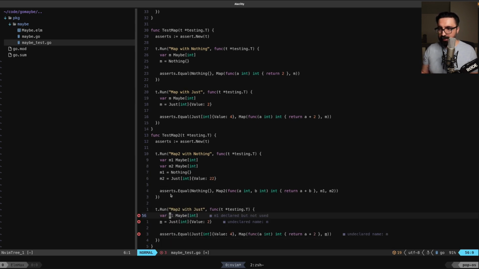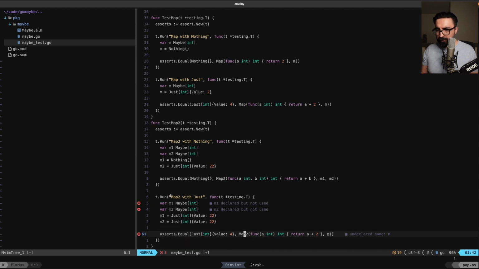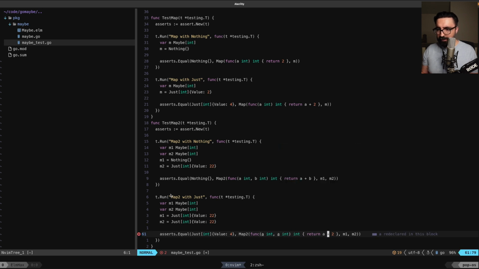Okay, let's do the just test. And here, let's make both of these a just of 22. So for our M1 and our M2, we're going to make this a just of 22. Pass our M1, pass our M2, and let's actually name this correctly. That's going to be an int. Same deal, we're going to do A plus B, and that's meant to be a B, sorry.